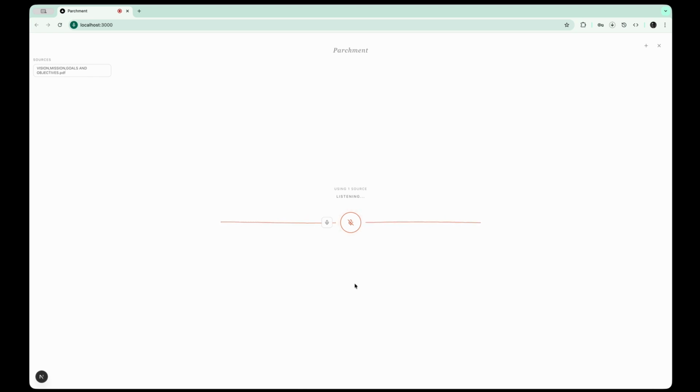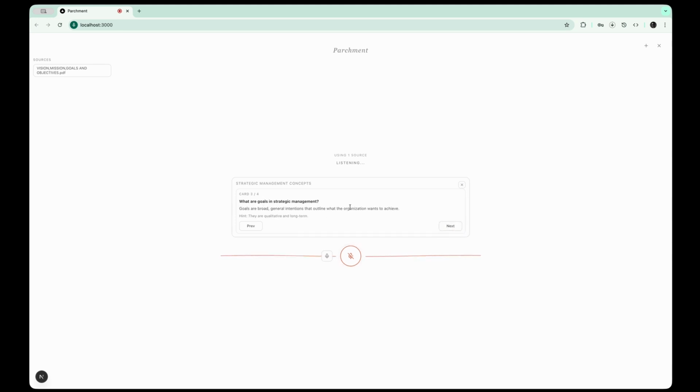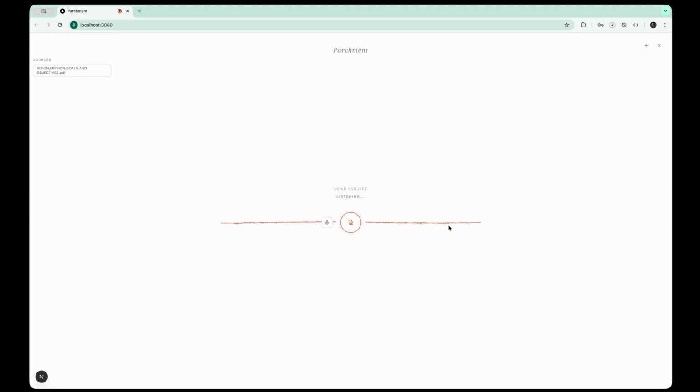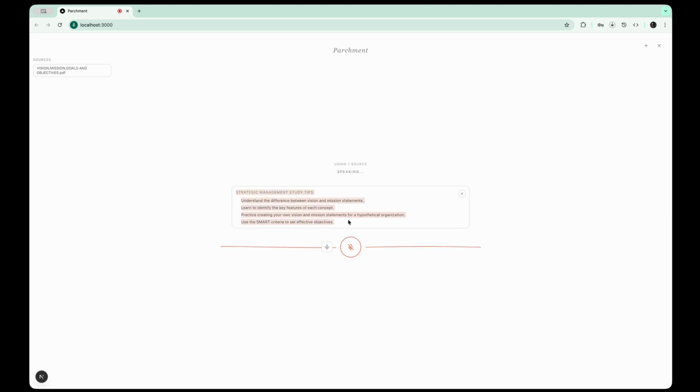Create me like 4 flashcards on this topic. I've created 4 flashcards on vision, mission, goals, and objectives. They're ready for you to review. Okay, nice. Can you create me study tips on that topic? I've created study tips on vision, mission, goals, and objectives. They're ready for you to review.